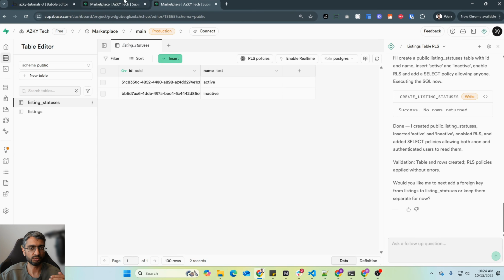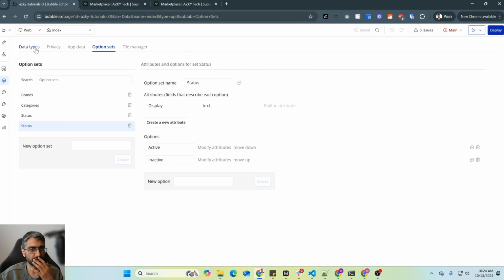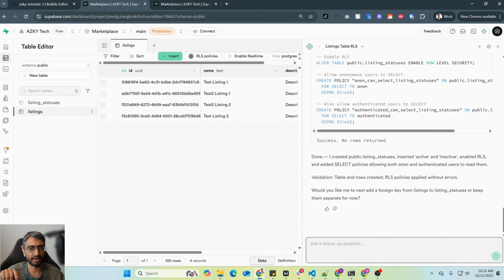So now what I want to do is add a column in listings with the related status, kind of like what I would do here. Go to listing, create a field, option set, data type, that stuff. Add the listing status to the listing table.